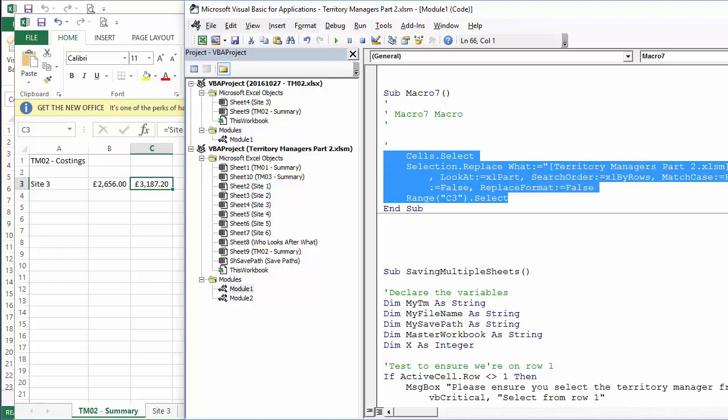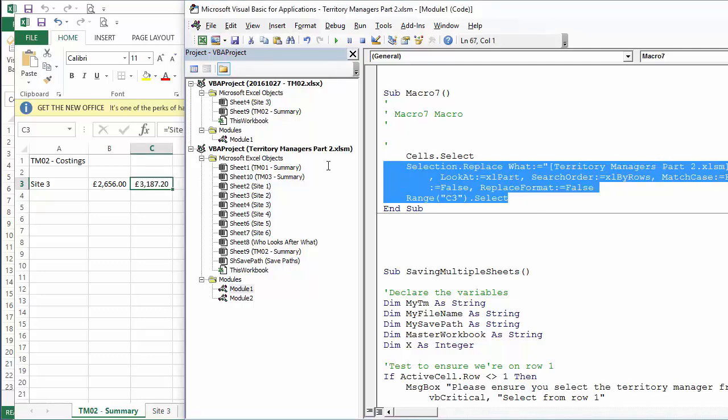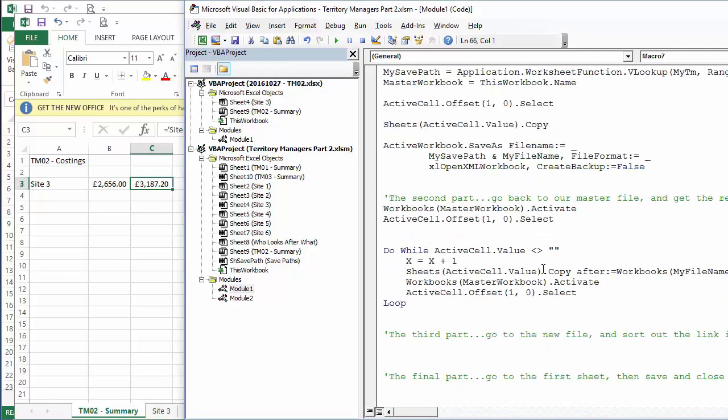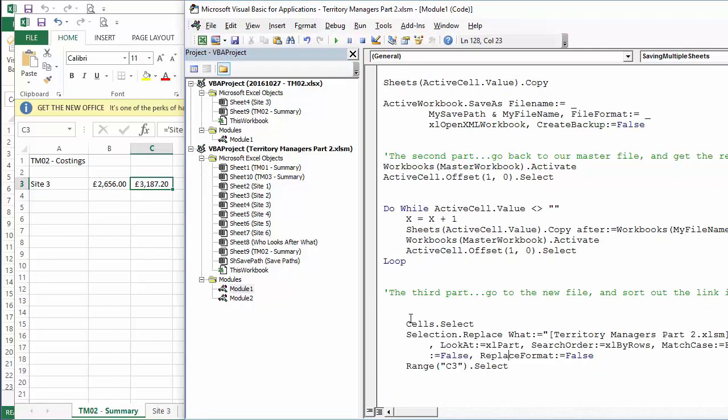We want to use the cells select, and then we want to replace that string. So what we're going to do first is copy all of that, and we can butcher it in a minute. So we're into our third part. Okay, now what we do need to do is build that string, this one here, square brackets, territory managers part 2, and square brackets again.